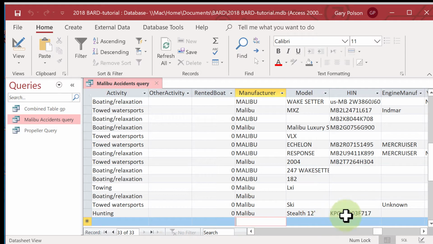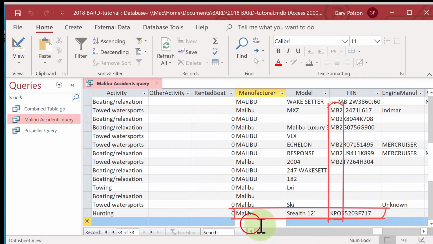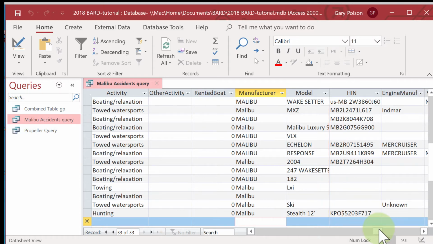For example, a close look at our query's results identifies 2 paddle boats among the accidents selected. One is listed as a Malibu Stealth 12-footer. You can see the first entries of its alphabetic hull ID number are different than the first 3 entries of the Malibu boats above it. We will talk more on hull ID numbers in part 2.